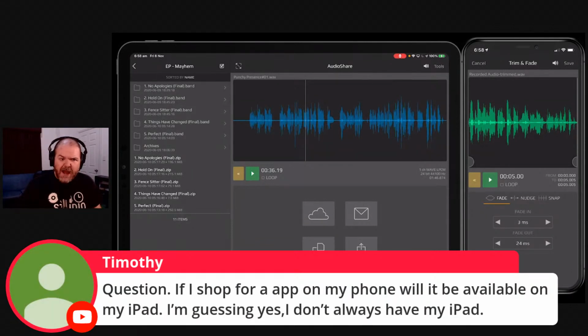Question. If I shop for an app on my iPhone, will it be available on my iPad? I'm guessing yes. I don't always have my iPad.